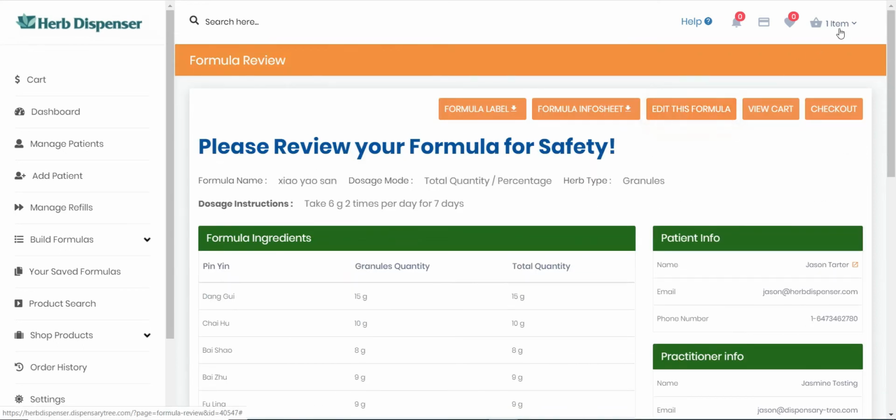So until you order it, you can continue to edit it. And even after you order it, if there's a mistake, we can edit it on our side as well. And you can also cancel the order and resubmit it. So we can look at the formula label.